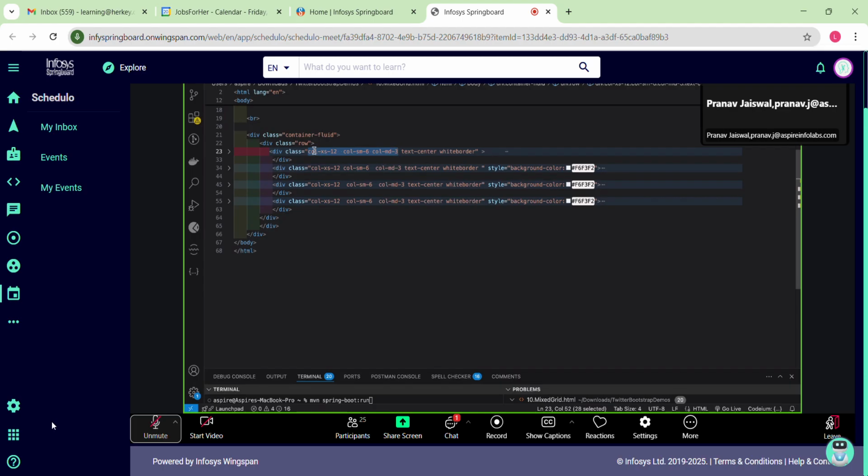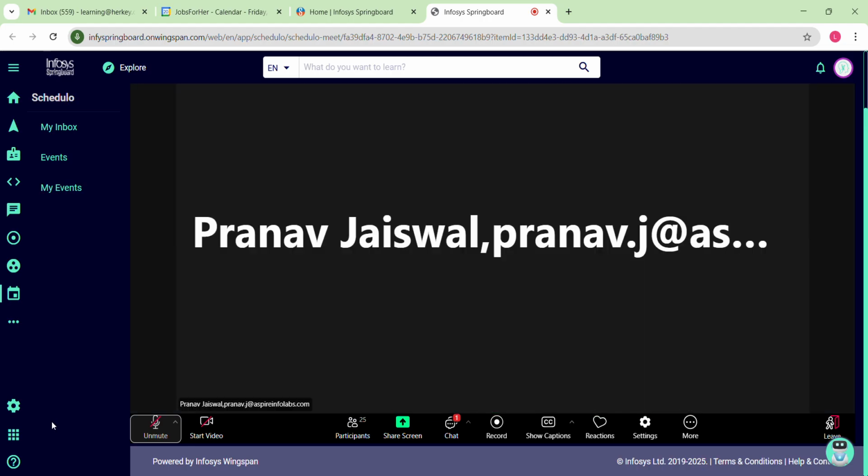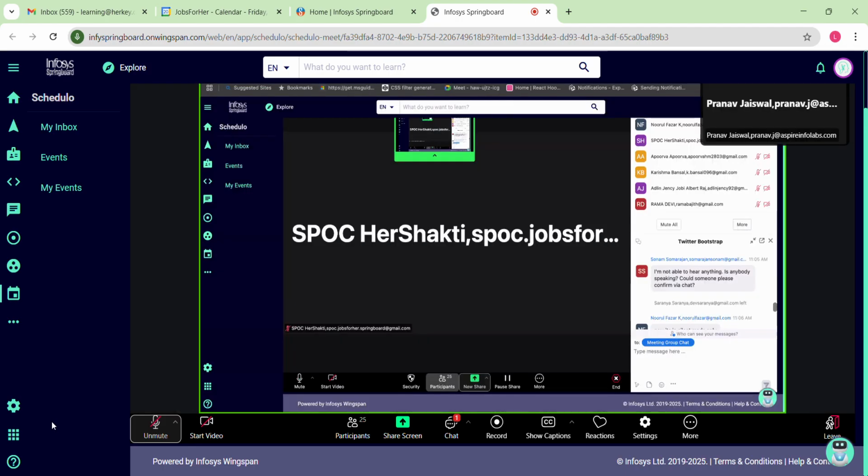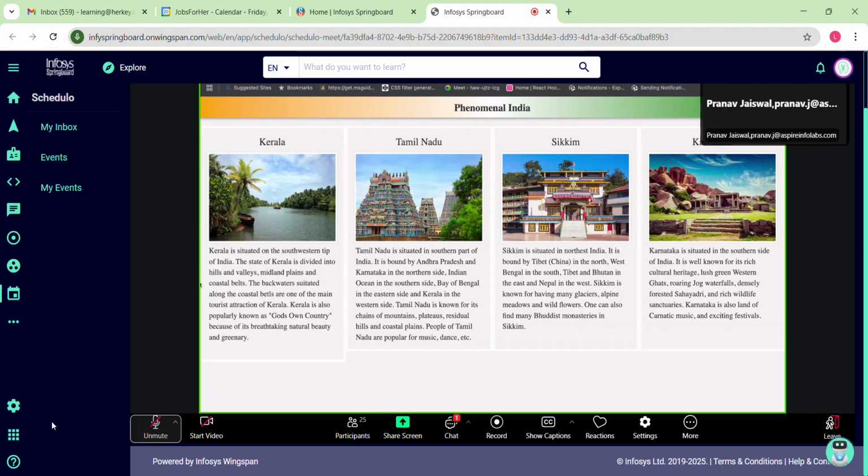What you're defining is a 12 column layout for an extra small device, 6 for small and medium, 3 for a medium, and the large one will also align with this. So let's change the resolution of this and see what happens. This is our large screen.